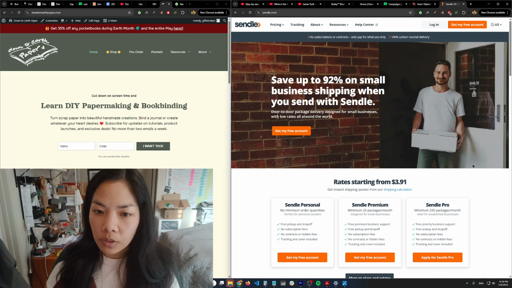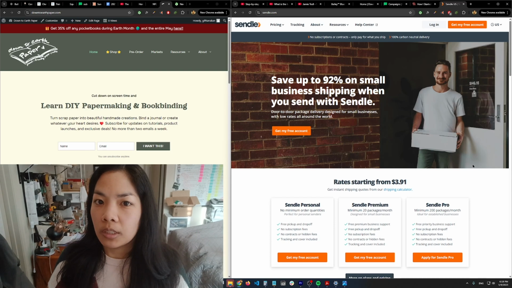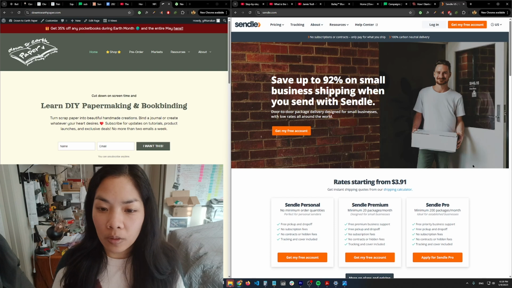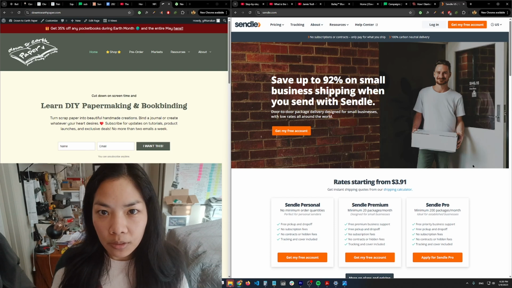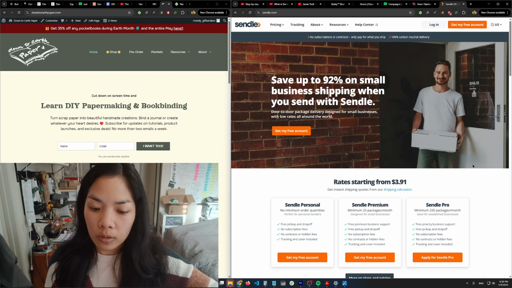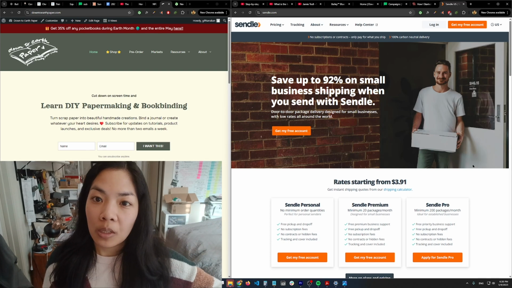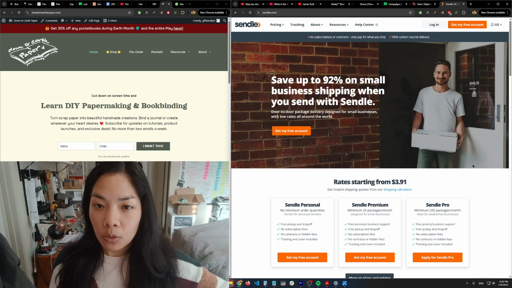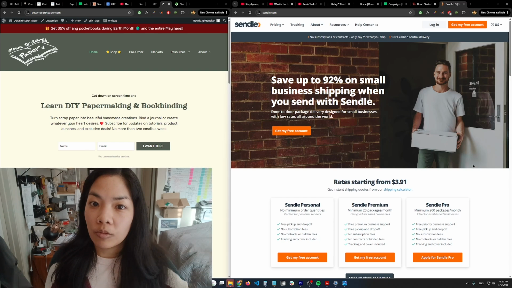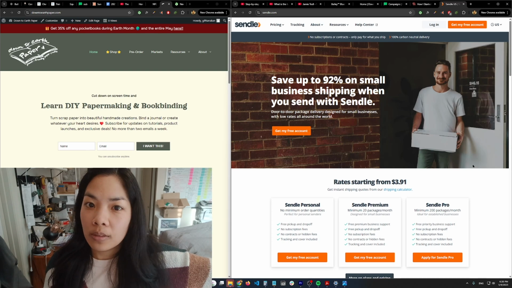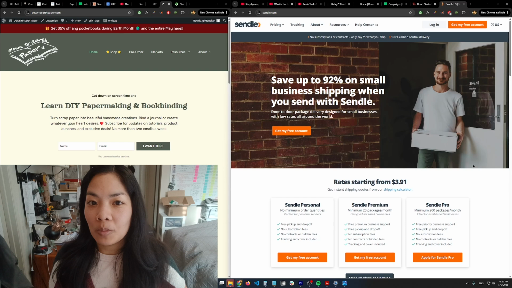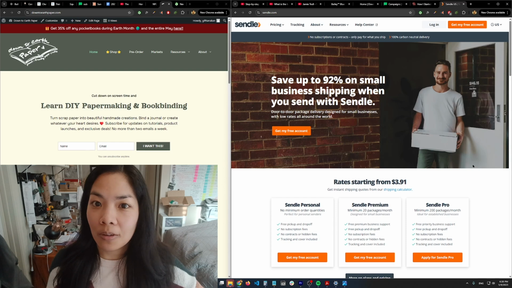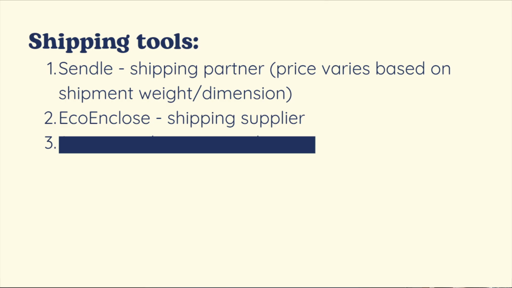What I love the most about Sendle is that I can just drop all the packages that I want shipped in front of my house. They have their partner, whoever that is, like UPS or USPS, come to my door, pick up the packages, and go their way. I don't have to go to USPS or UPS at all. It's so convenient.